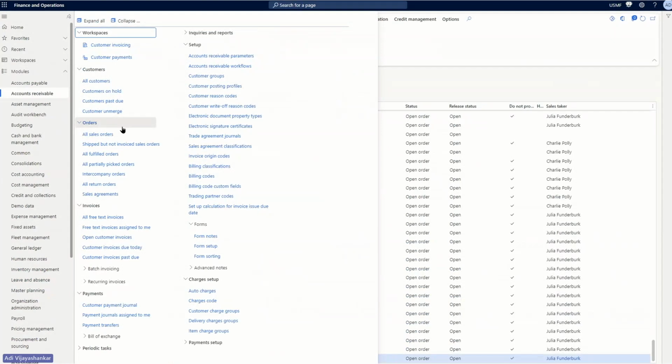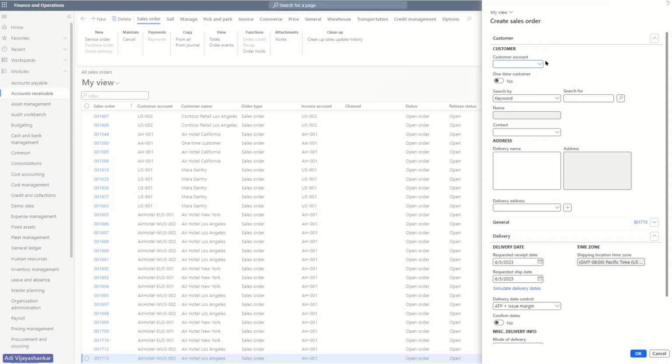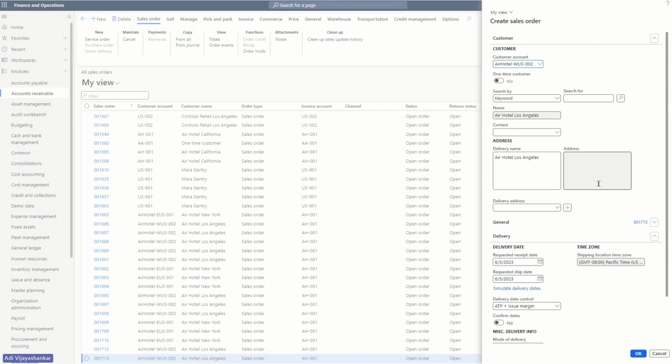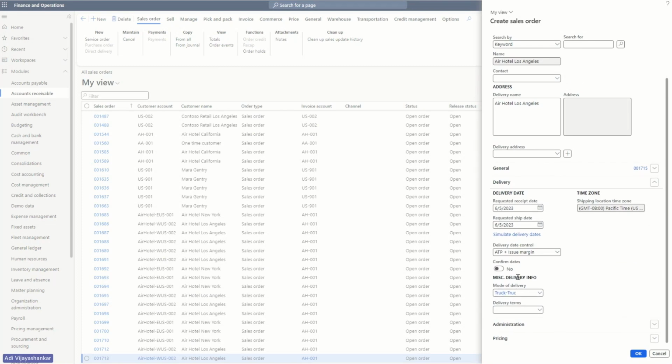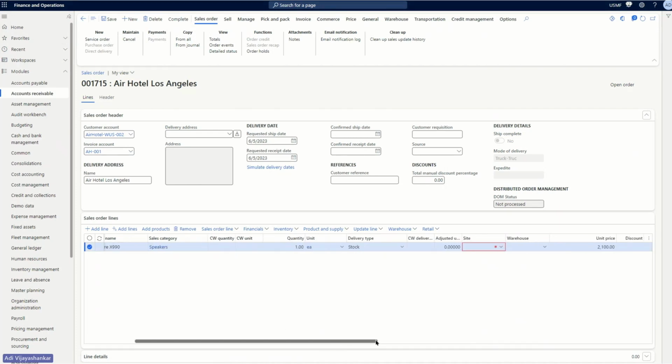Let's create a new sales order, specify the attribute values that match the margin price adjustment that we just enabled, and test this out. We select the customer Air Hotel Los Angeles belonging to the region US West Coast. As you can see, the method of delivery is truck. Now, when you select the item Techwear, the price of $2,100 is defaulted and not $2,000.